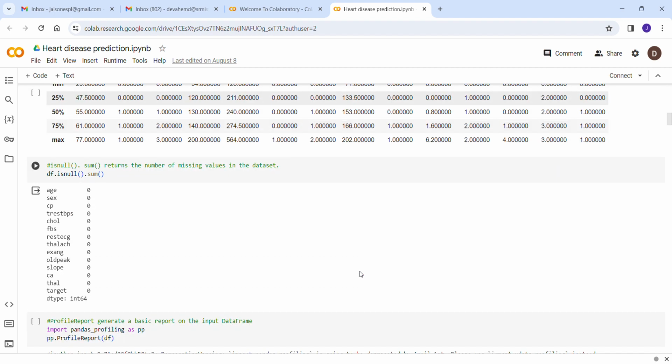Now I need to find the missing values in the data set. We have the isNull function which will find the missing values, and then I need to find the number of missing values for each column. That's why I'm using the isNull function along with the sum function. Df dot isNull dot sum will display the count of the missing values from each column in the data set.